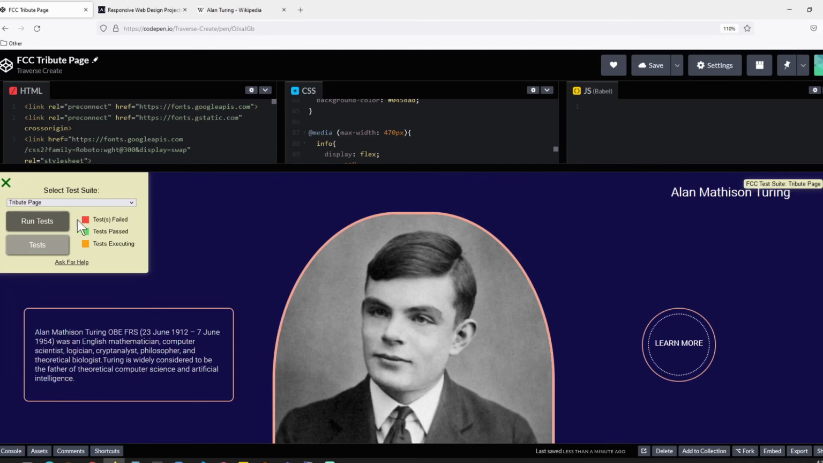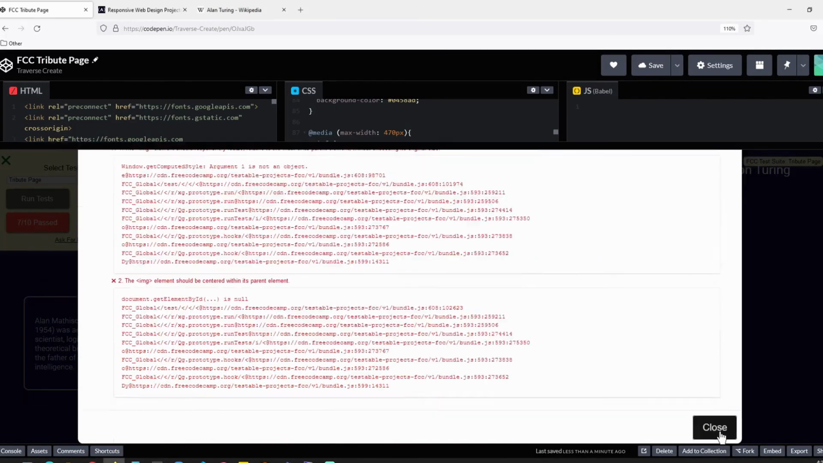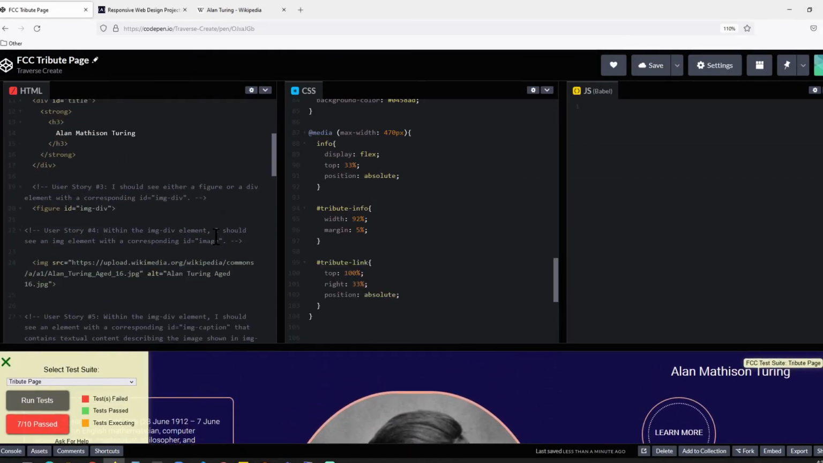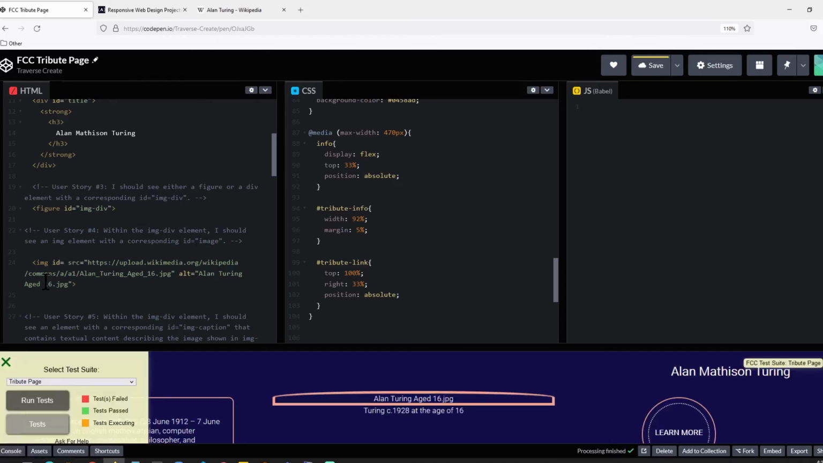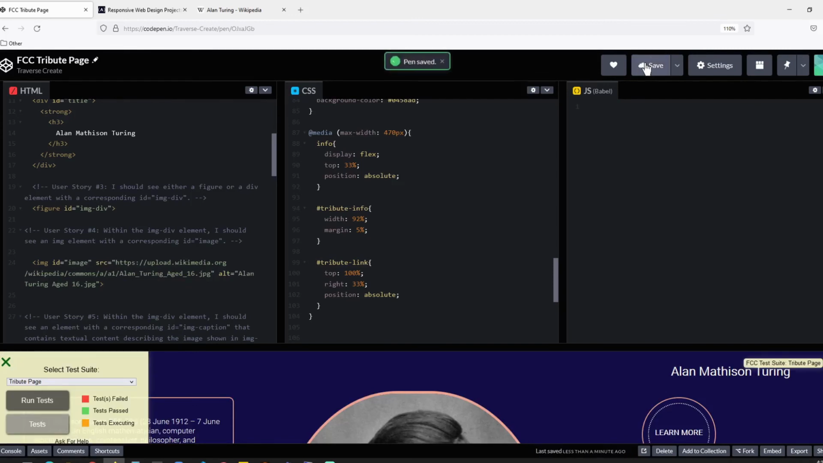Change this to attribute page and run your tests. Ooh, 7 out of 10. Let's look at it. Within the img-div, I should see an image tag. Close. Yeah, I did see an image tag. Oh, there's an ID missing over here. So, okay, ID, and it's going to be image. Save this. Fine. We got it.